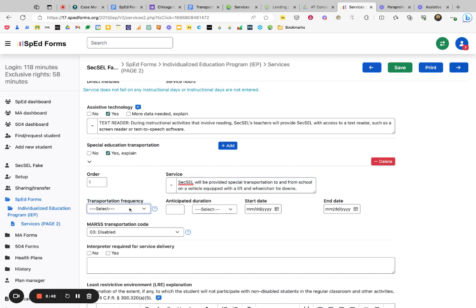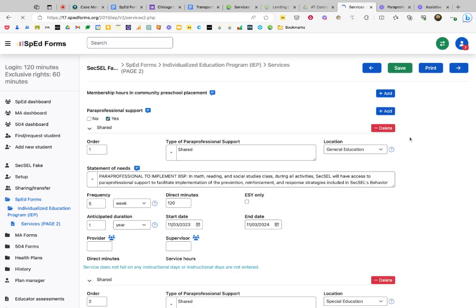And then we have a couple other boxes here. Frequency, duration. So let's say 1 year. And then start date and end date is going to be the same as my services. So the math instruction, for example, the reading instruction my student receives, I would want to do the same start dates here, unless there's extenuating circumstances, but as a general rule of thumb. And then I'm going to click save.